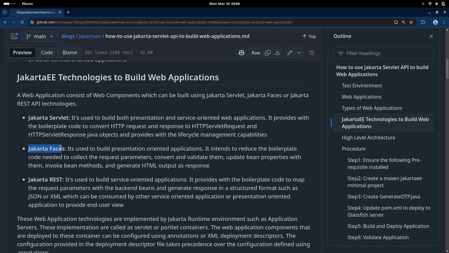Now let us take a look at Jakarta Faces. So Jakarta Faces is a component based MVC framework API, wherein we are given the flexibility to define our view separately from the business logic. So we can separate our view and the business logic, or the code that is processing our input, in the component based MVC framework.